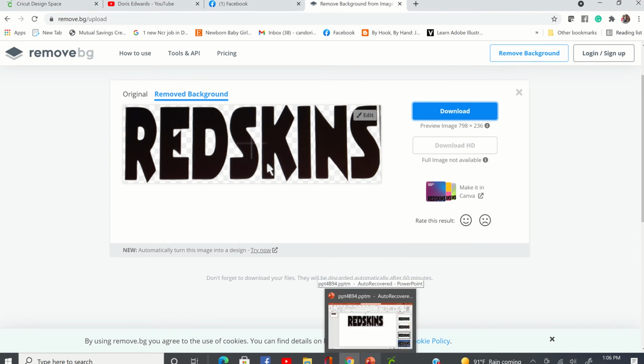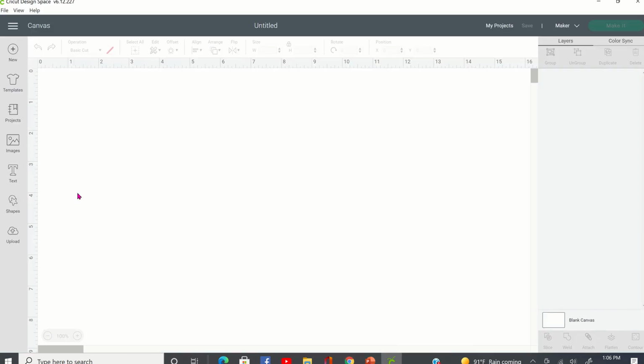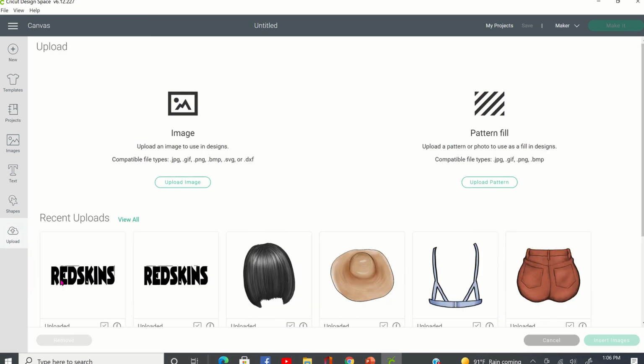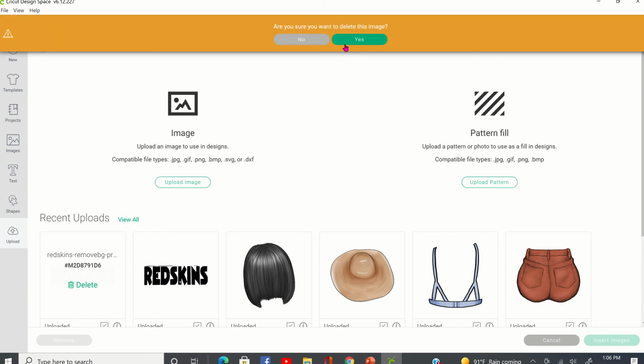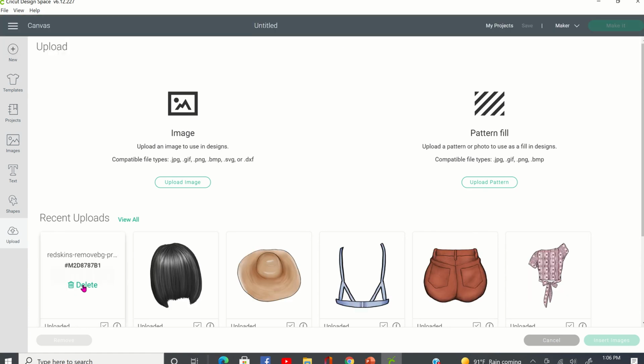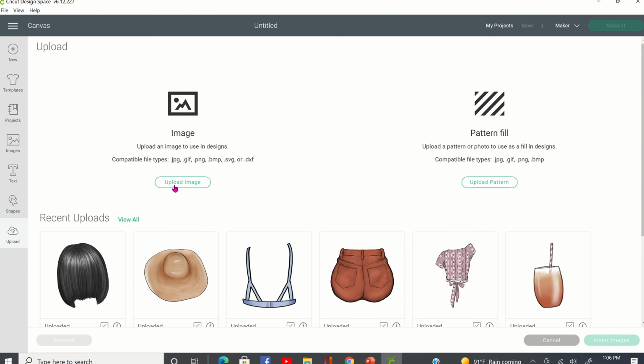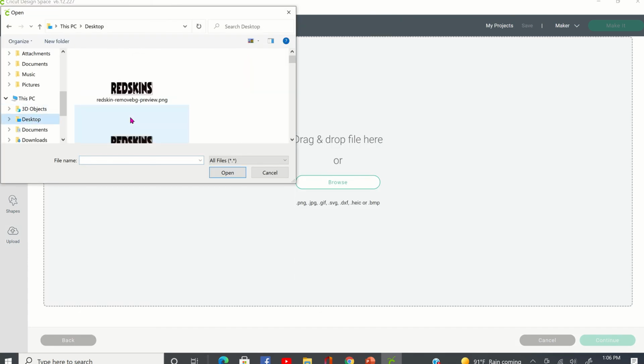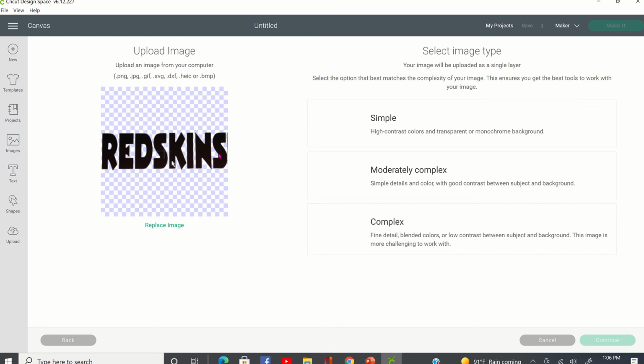Now I'm going to go back into Cricut Design Space and I have a blank canvas here and I'm going to upload that image that I just removed the background from. So I'm going to delete these because I no longer need them since I'm actually walking through the process with you. All right, so I'm going to upload image, browse, and then I'm going to choose the Redskins image that has remove BG in the actual title. So this was the initial one. This is the one with the background removed. So I'm going to select that and open.